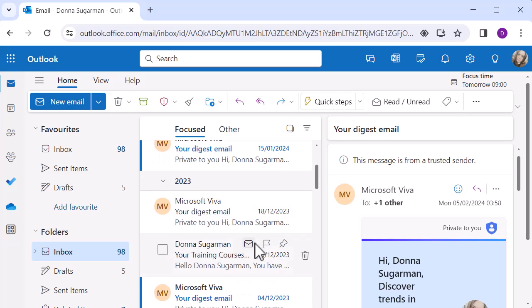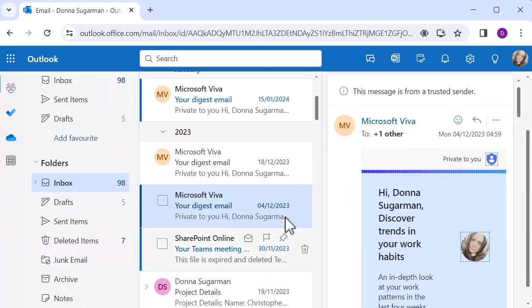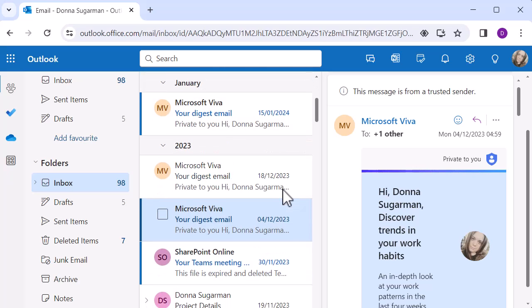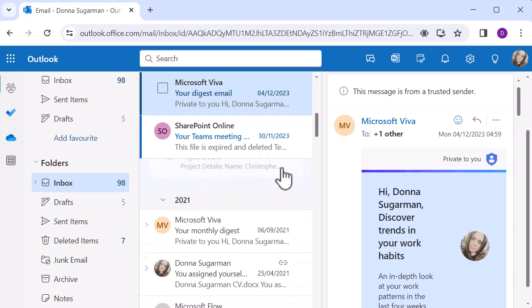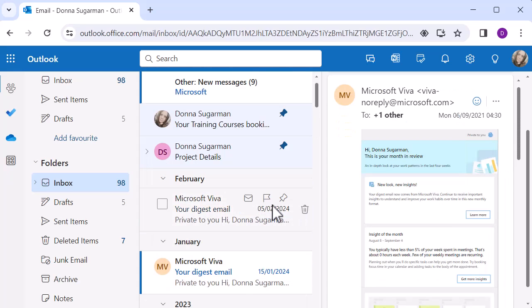So just to finish off this video, let's repin my previous one. And then I'm going to just scroll down and I'm going to pin this project detail one as well, because it looks quite important. And if I go back up to the top, you can see I've got multiple emails there pinned. So even if you've got two really important emails, you can pin them to the top, which is a really, really nice bit of functionality. So it's not just one, you can do multiple at the same time.